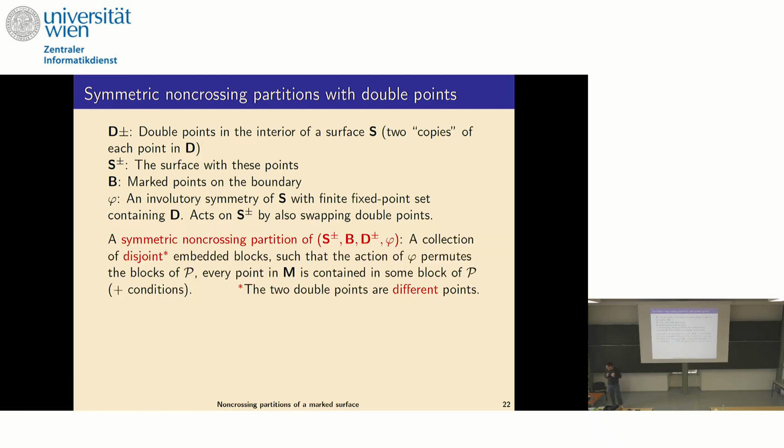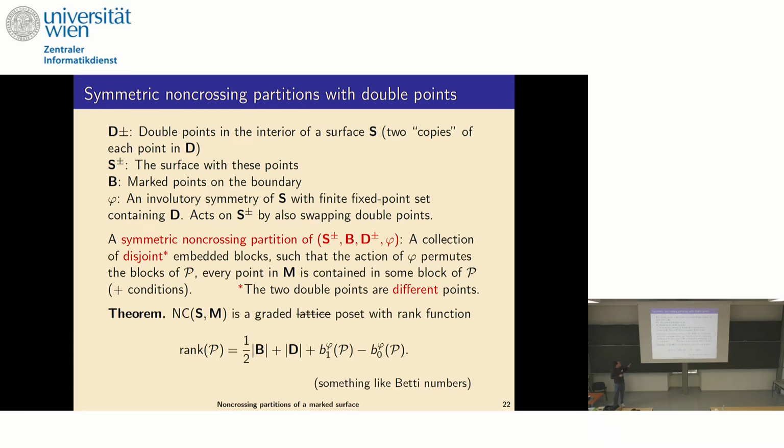But let me go to the theorem. You get a graded poset. There's a way to say the rank function. This is somehow some symmetric count of blocks and also holes. And I just want to emphasize right there, you don't get a lattice. Despite what an early posting to the archive may have said, you don't get a lattice, you get a poset and it has this rank function.